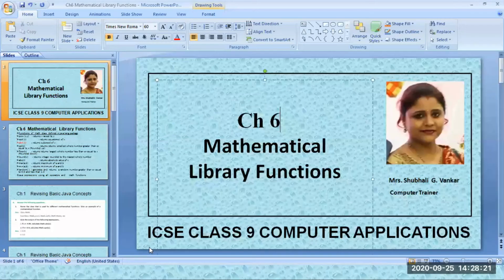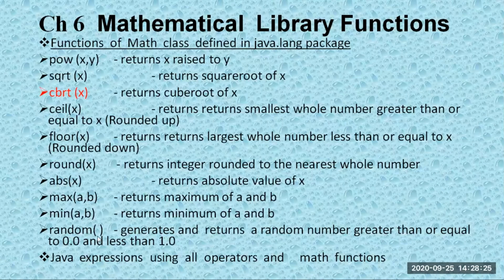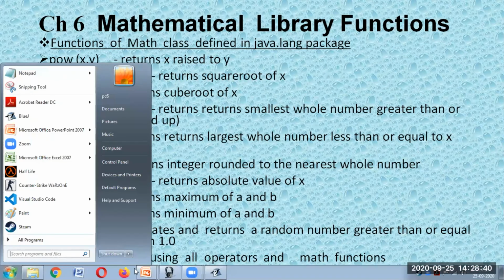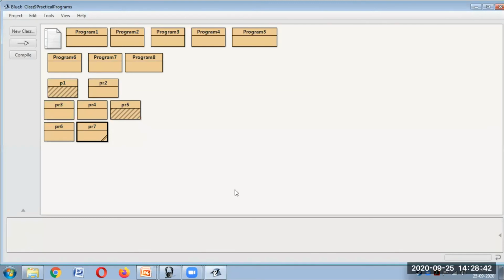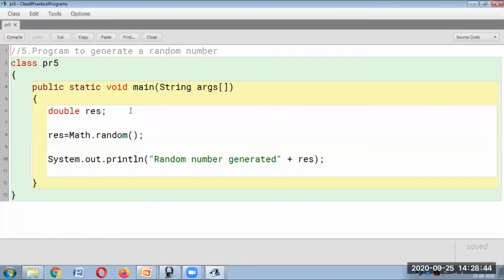Last method which we are going to learn is the random method. Random method generates and returns a random number greater than or equal to 0.0 and less than 1.0. So you will get any number between 0.0 and 1.0. Now what is the purpose of this? The purpose is generally in gaming application we need a random number, a number which has to be generated randomly. So we generally make use of this method.